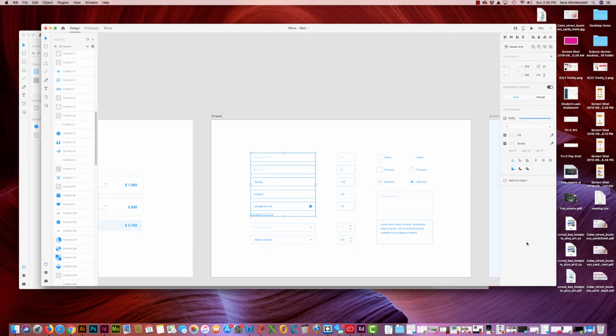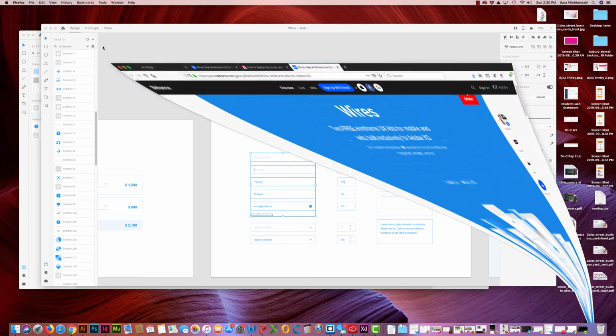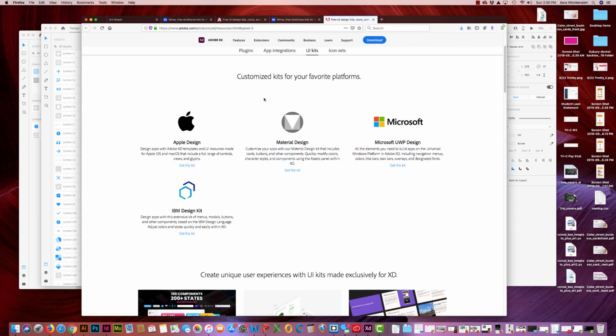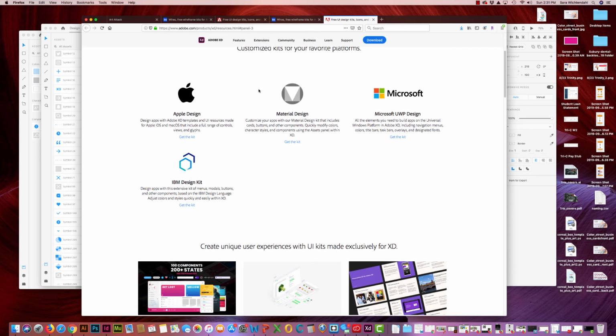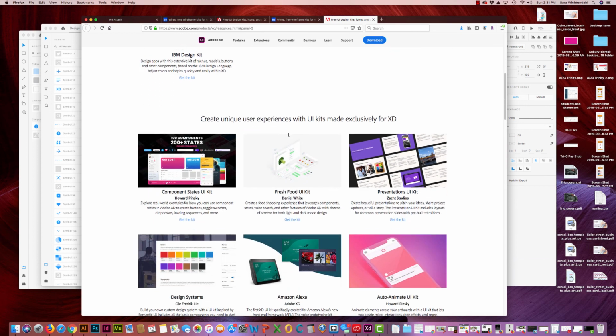So let's look at some of the other things that we can bring in and work with in XD. So I'm going to go back up to File, Get UI Kits, and I'm going to hit More UI Kits because there's a ton of them out here. This will bring you into Adobe's website for XD. Have fun. I highly recommend you spend some time looking around, downloading kits.